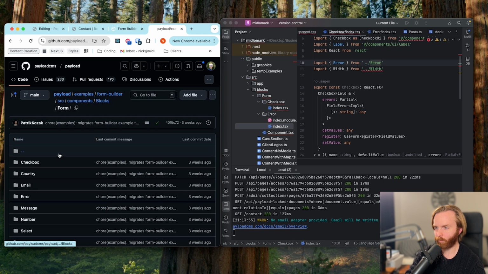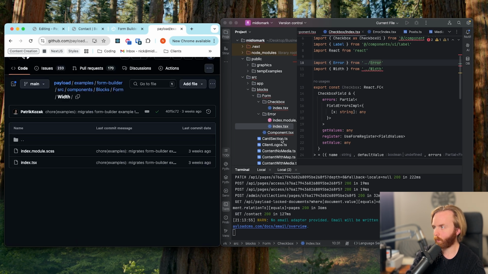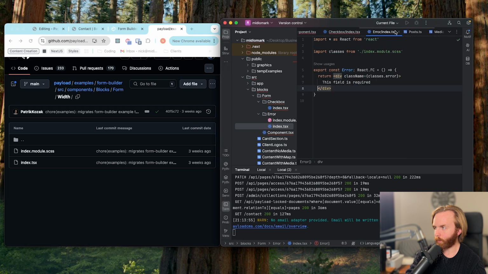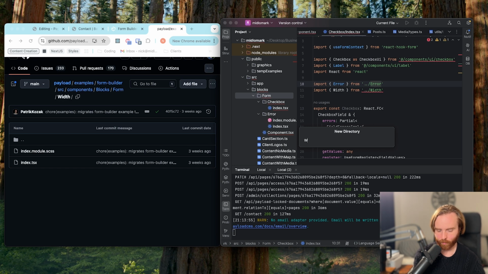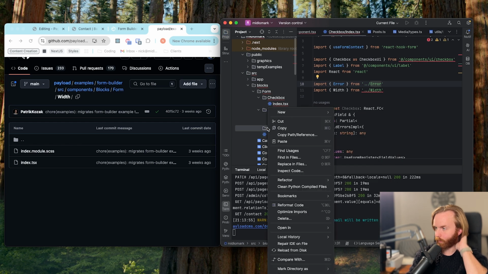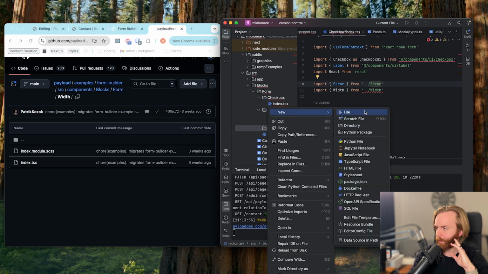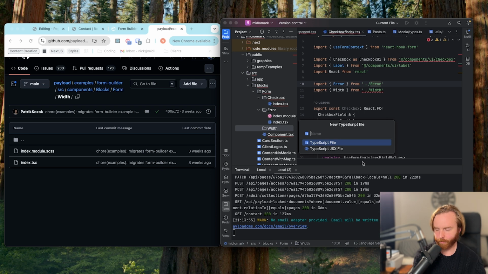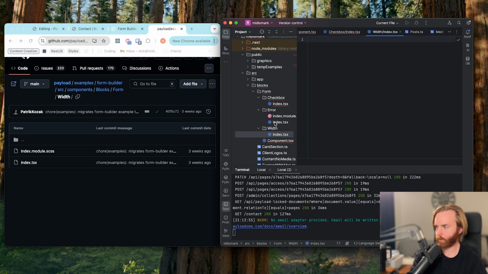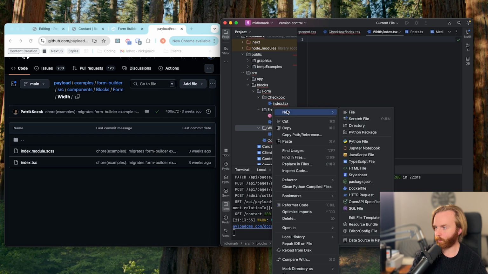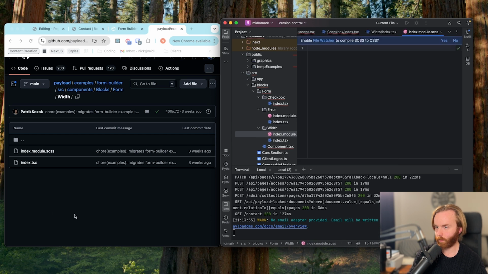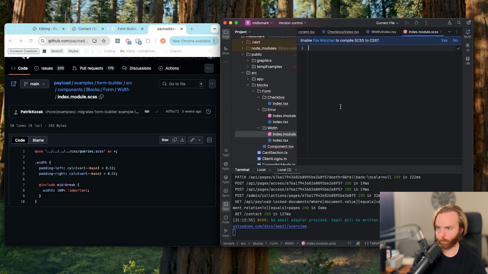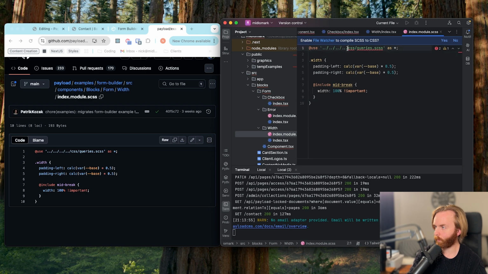Let's go back to form and find width, which is the other thing that's going to be across all of them. Great, so we will then create a new directory with width. And then I could just copy and paste all of this from their Git repository, but why would I do that? That's too easy. So we'll say index.jsx or tsx. And then we can do a new style sheet, do index.module. This, copy that. All right, so we have this placed somewhere else.